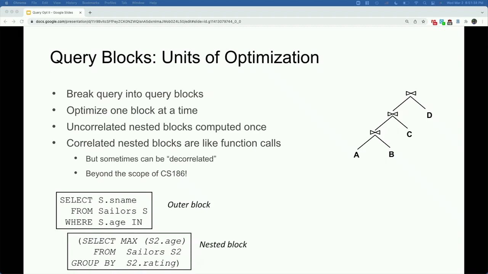If it's uncorrelated, you can just compute it once, materialize the result, and then use that for whatever you're going to do. If it's correlated, you might have to really try to disentangle it, flatten it. You can decorrelate nested blocks, but that's kind of outside the scope of this class, so we'll skip beyond that. But all of this is just to say that what we're trying to optimize are queries, and query blocks specifically. So you're going to break your query into blocks, your subqueries, et cetera, and work with that.